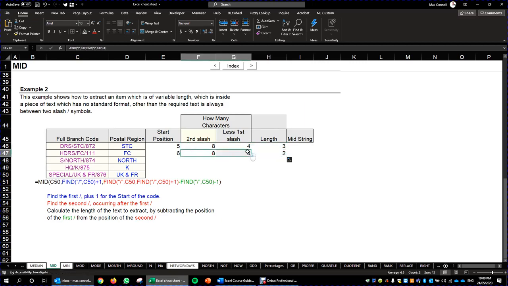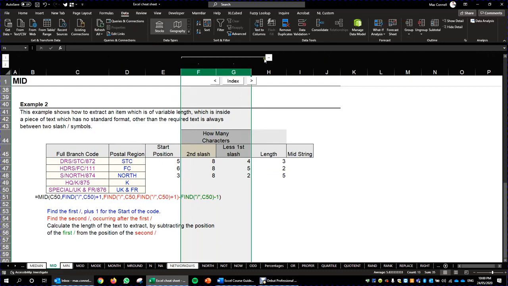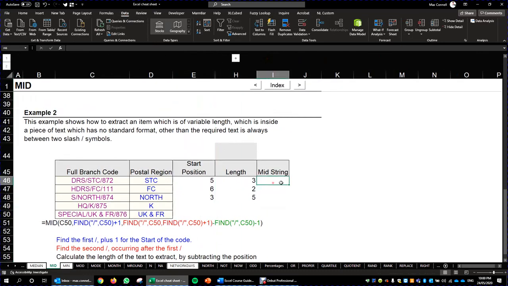So that one's 2. Yep, that works. Let's drag this down, and this one should be 5. Yep, that works. Okay, so now let's group these together. And now we have our MID string. So we're going to go equals MID text, starting position, comma, length. There we go. STC FC north. And we have a working formula where we can just pull out the middle text no matter what is in between it. Now, as I mentioned before, it's probably better to do this with the text to columns feature, but at least you now know the more advanced way, which is using formulas.